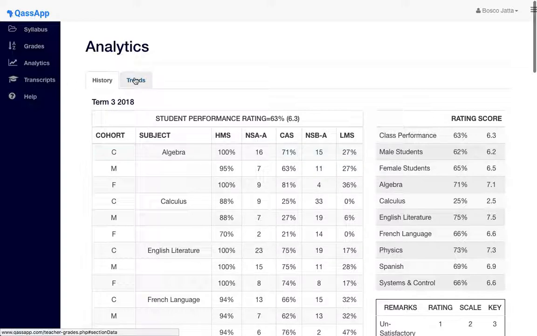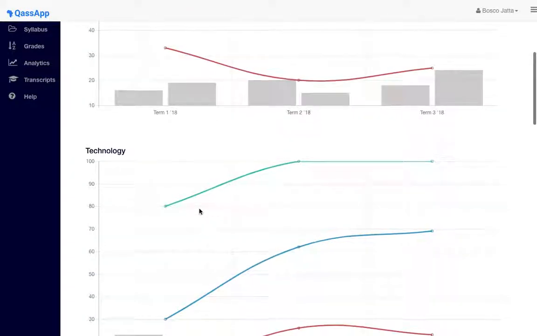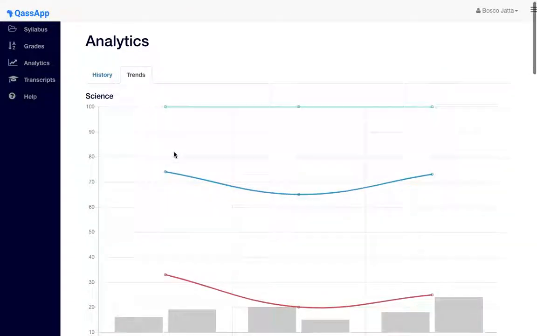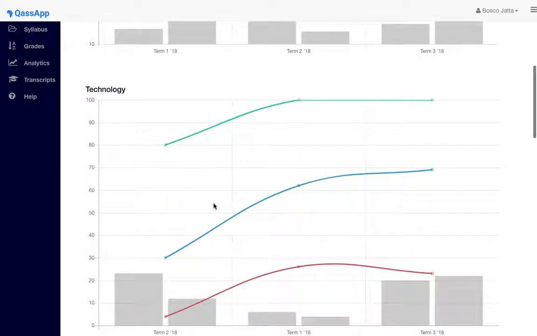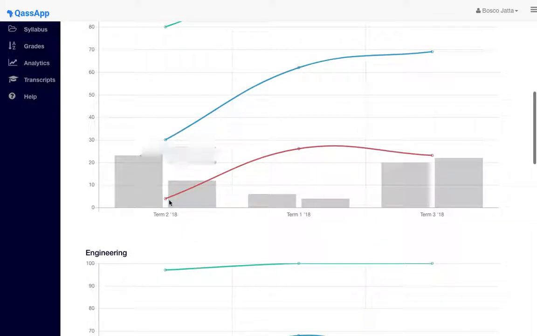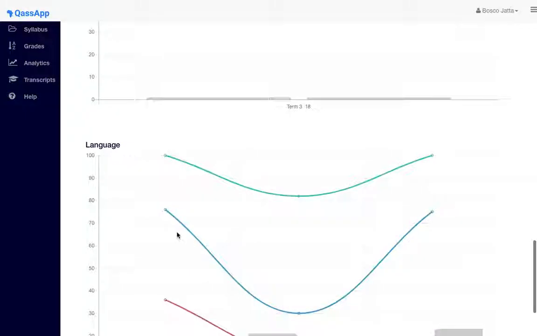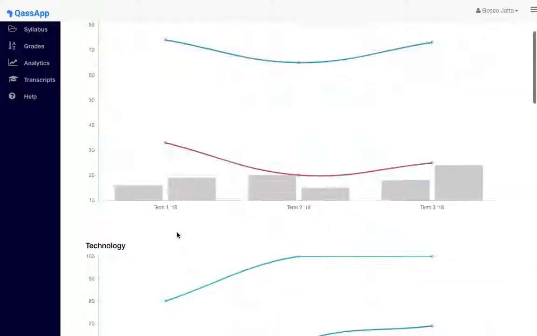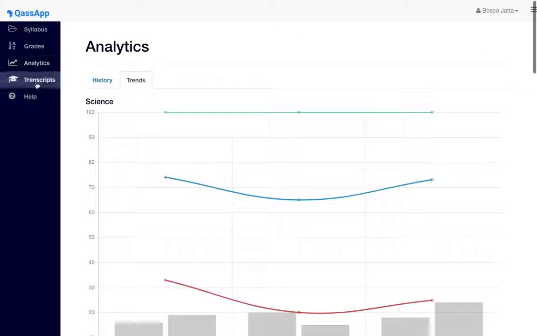Now, if you look at the trends for this teacher, what the trends show is for each of the categories he or she teaches. So this is science category. It shows you how the kids have done over time, all the science classes you teach. Technology category, engineering category, math category, languages. So that's what that breaks down to. It shows you how kids have performed over time with this course.